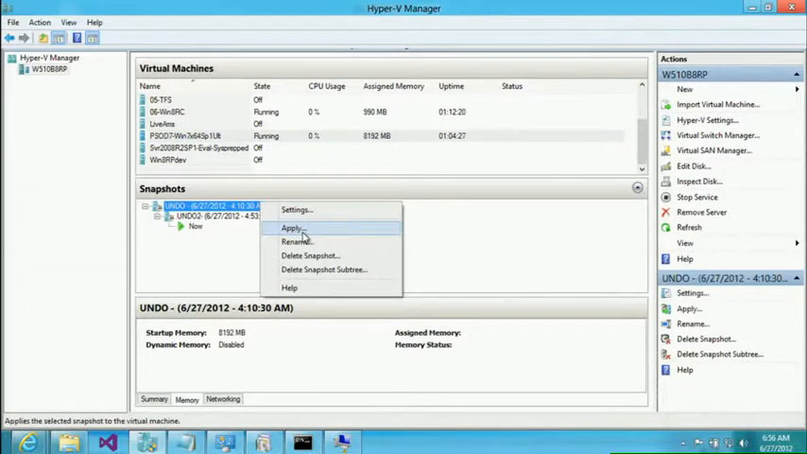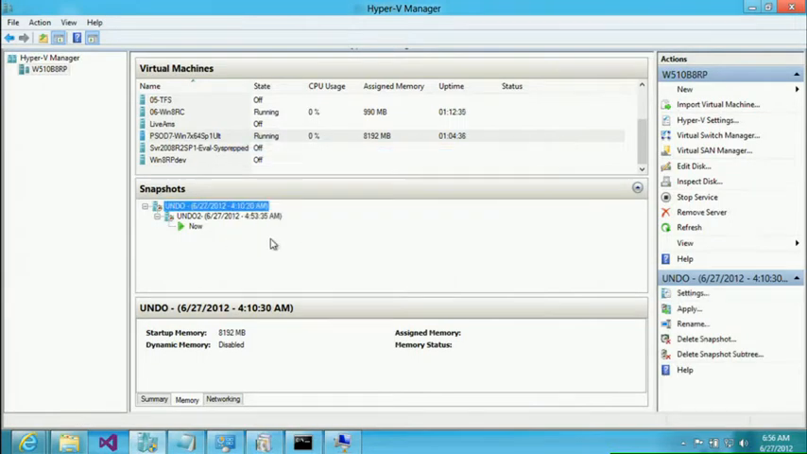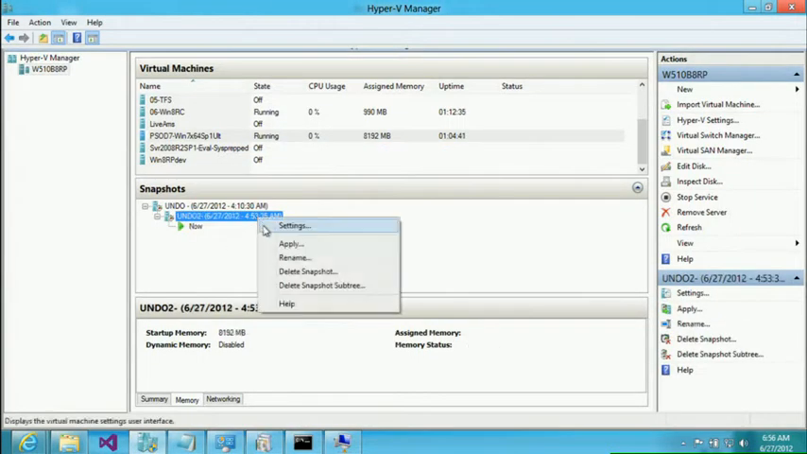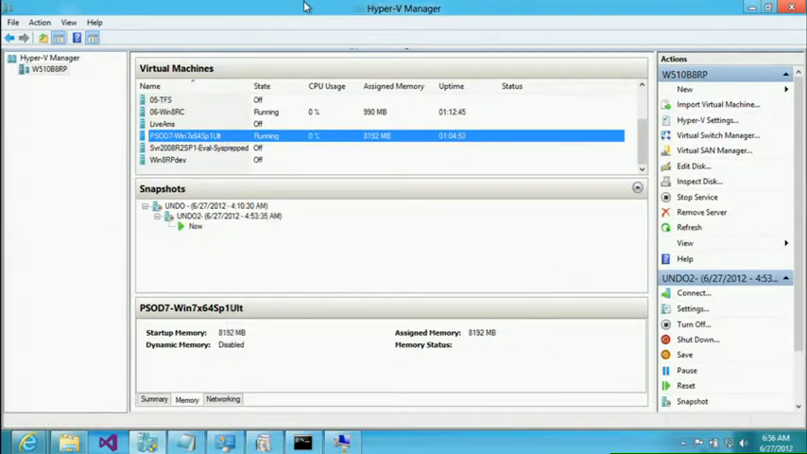Now when you go to apply a snapshot, it'll ask you, do you want to make a copy? No, I'm okay, just do it. Or you can actually create a new one. So it'll create one to back it up. At any point in time, you can delete individual snapshots. Right click and delete. And you can right click and select snapshot at any time, running or not, to create one. Okay? Really powerful stuff.